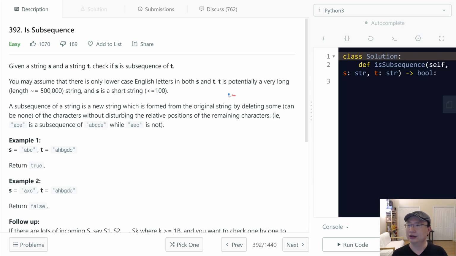LeetCode question number 392 is Subsequence. Let's start. This is an easy question. Let's check into it. Given a string s and a string t, check if s is a subsequence of t. You may assume that there are only lowercase English letters in both s and t.